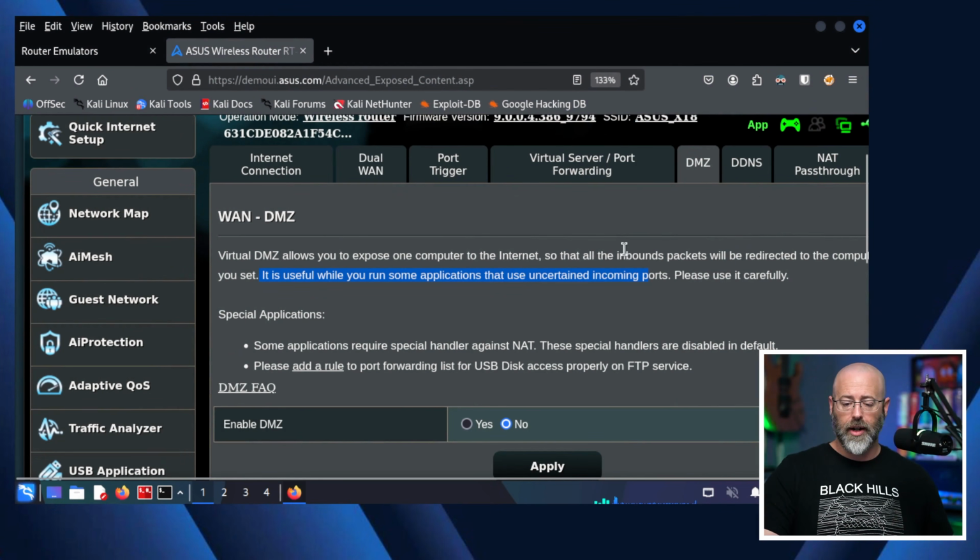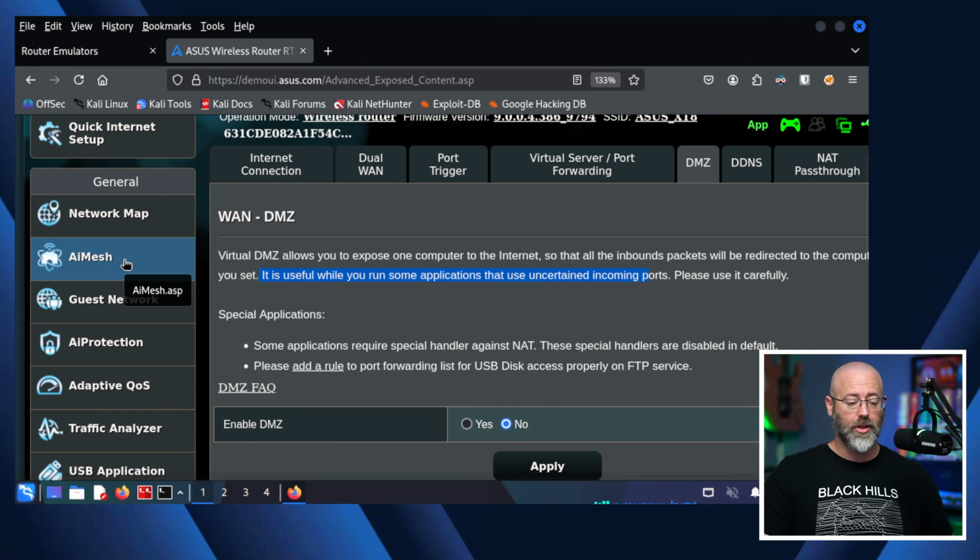So like it says, be very careful on what you put in there, but that's what a DMZ is for. All right, it's also got DDNS and NAT pass-through, fun stuff. But another couple cool tools over here, like AI Mesh. Like I said, you can do mesh networks with these a lot of times. That's a very popular thing to do.